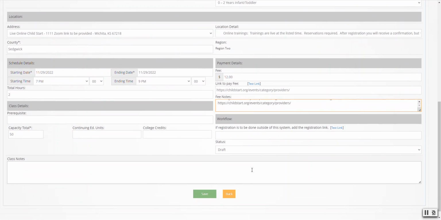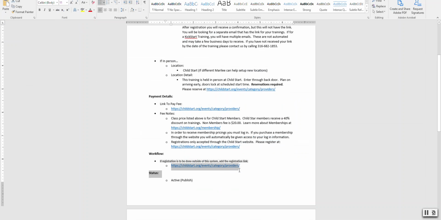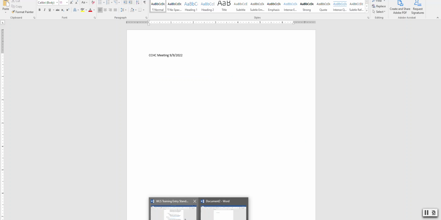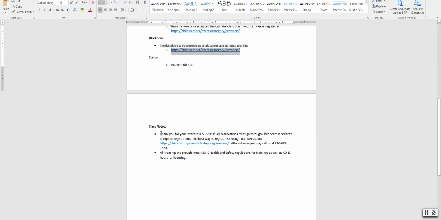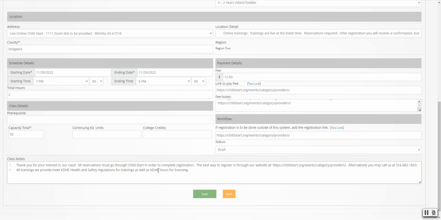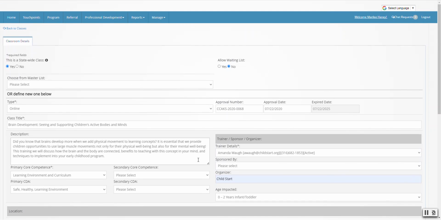So now we're in the workflow section. It says if registration is being done outside the system, add the registration link. Okay. So now we're going to go to workflow. Under that question, copy, paste that. And again, I'm going to delete everything to the bullet. Oops, wrong one. Class notes. We're going to copy and paste that. And then finally, as it says on the thing, to make as active, published. Before you click save, make sure you have everything completed and click save. It tells us it is saved successfully.